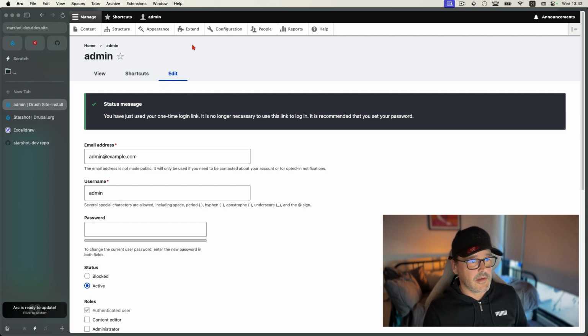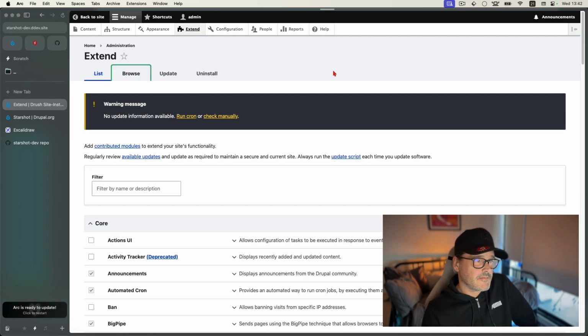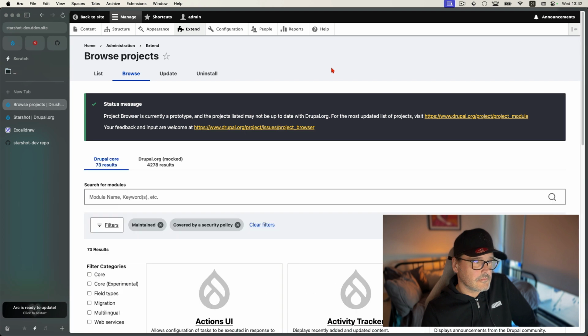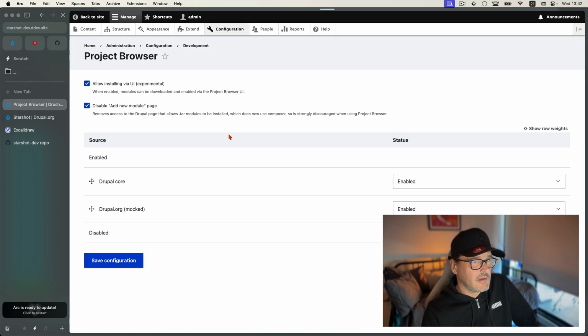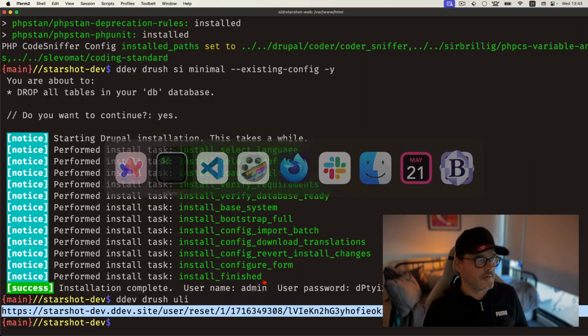So here's my login, and if I go to extend, browse, okay, so here's my Project Browser. If I go into the configuration and I go to Project Browser, there's my settings already set up. So I've got allow installing via the UI experimental, and it's really important here. So if I'm working on a patch that has different sources, those will appear here, but the default ones are enabled. Okay, finally, let's have a look at the code.